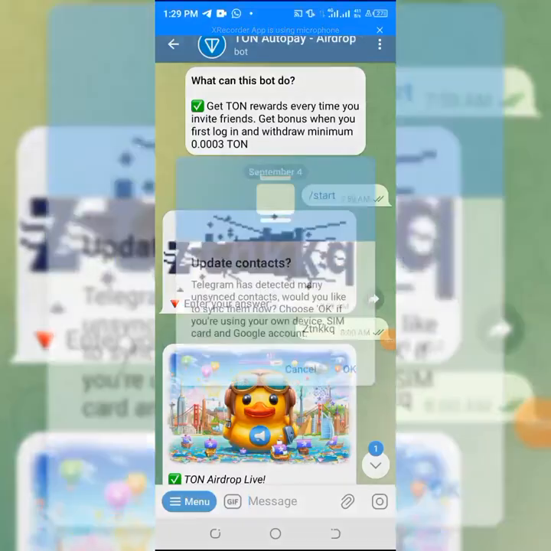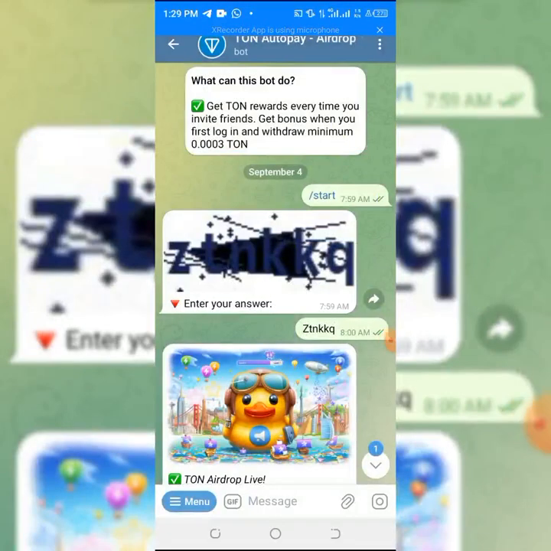Guys, this update will give you free TON. Yes, free TON. I mean it. I got this information this morning and I've placed my instant withdrawal.